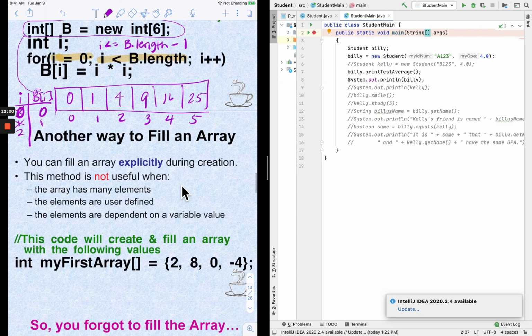There is another way to fill an array. You can fill an array explicitly during creation. It's not useful when you have a lot of different elements, so using a loop is a lot more useful then. It's not useful when things are user-defined because the user won't be able to type in. And it's not useful when the elements are dependent on a variable value, which right here they were dependent on the variable value i. But if you would like to do that, just quick and easy to test your code, you can totally do that.